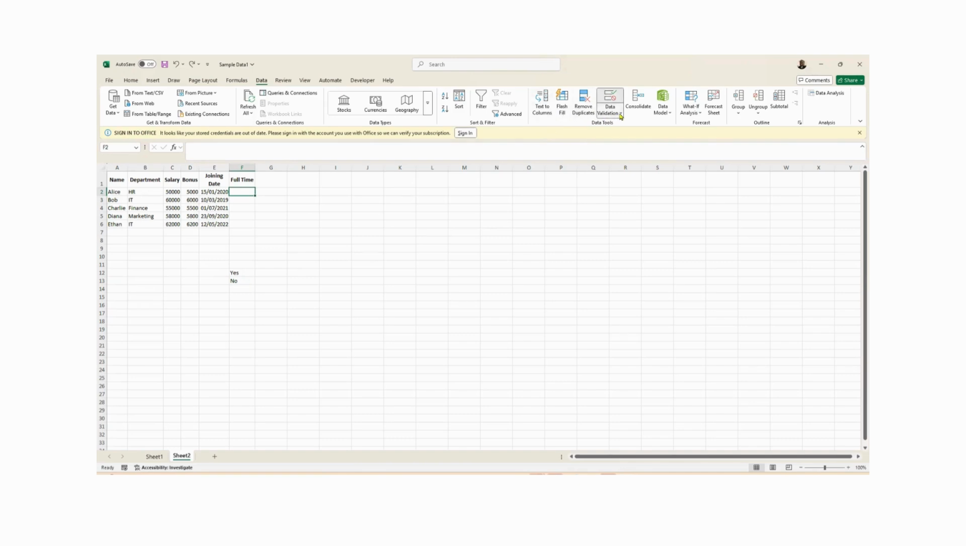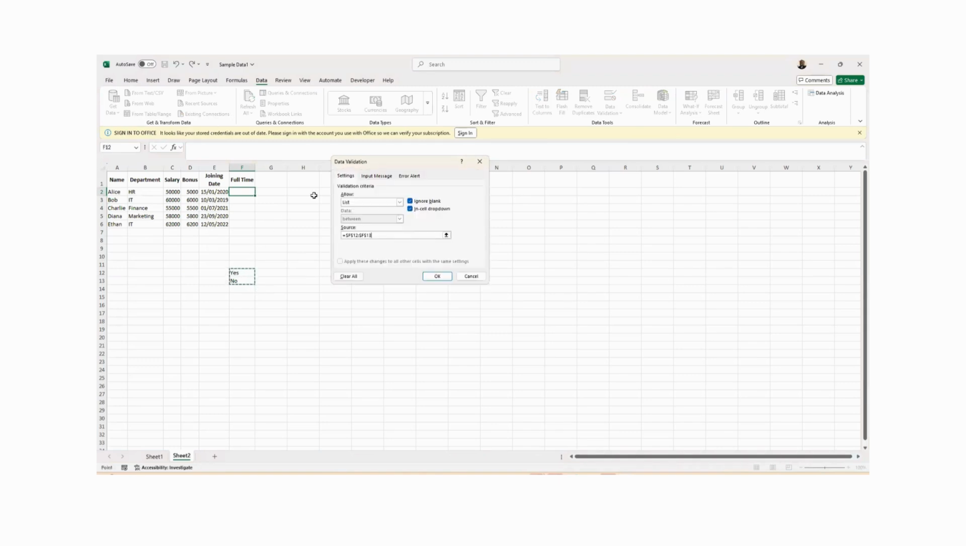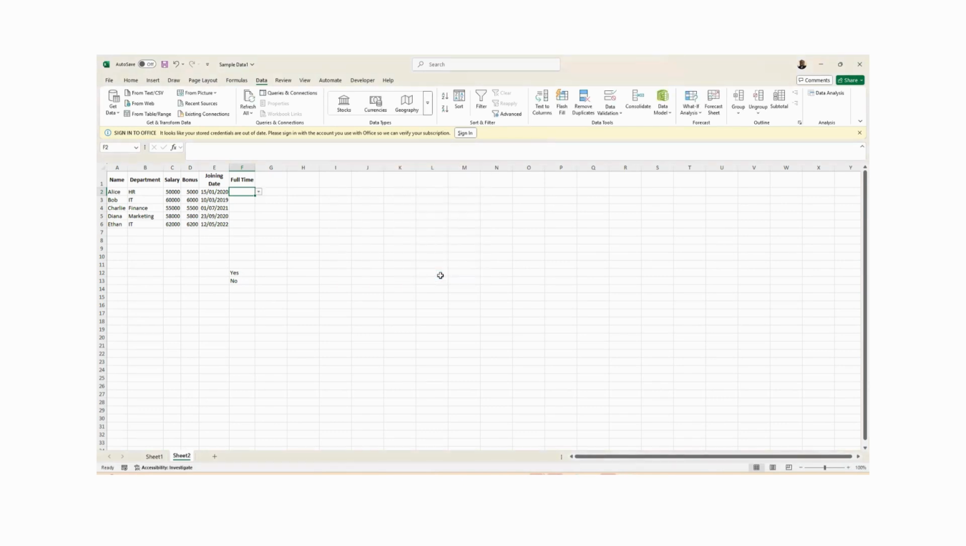And then let me start again. So I come to Data Validation, and then Settings. I want a list, and then the source is yes and no. Error alerts, choose either yes or no. And then I click OK. So that means you can see the drop down arrow now. I can only choose yes or no. And then, of course, I can extend it.